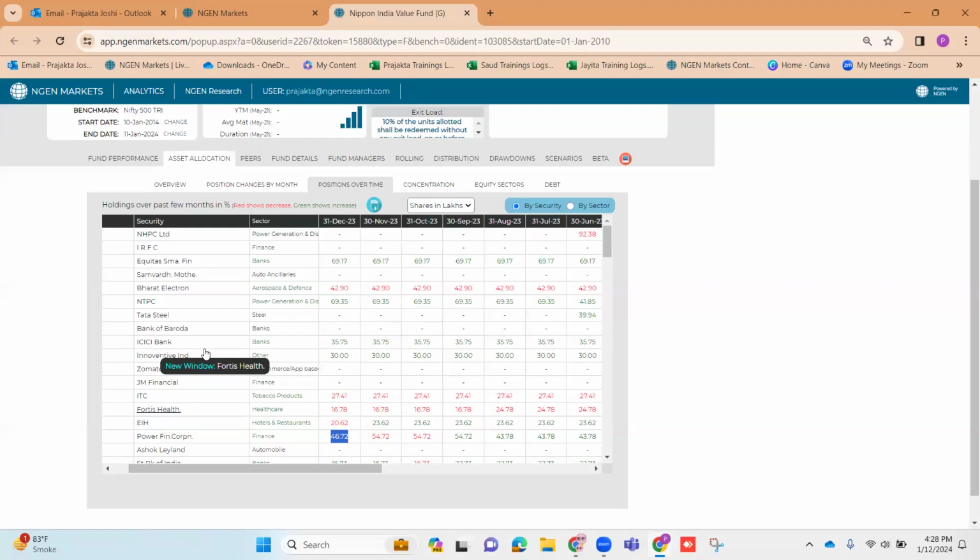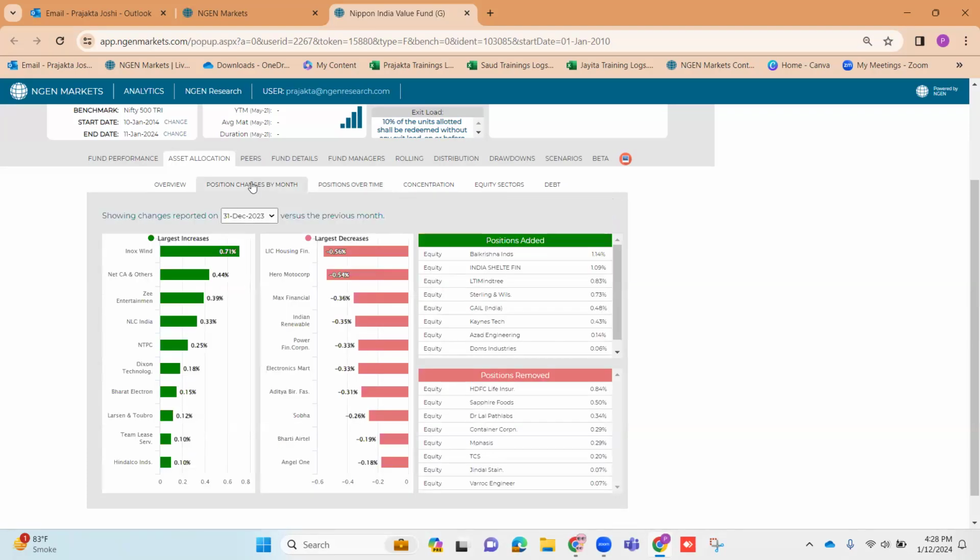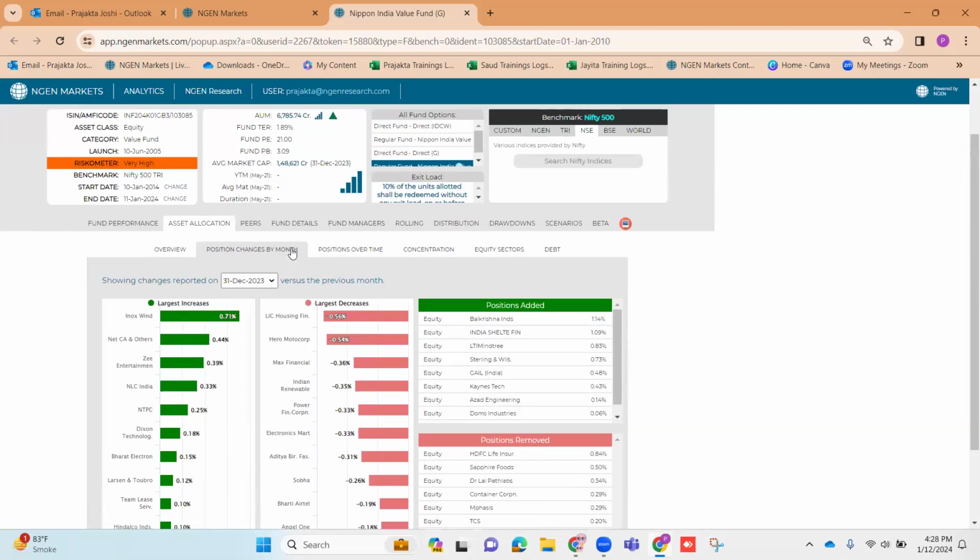So now this was on a stock level. You can replicate this on the largest increase or decrease with respect to stocks by simply clicking on position changes by month. Here you will not just see the largest increases or largest decreases, but you'll also see the completely new positions that were added by this particular fund as compared to the previous month.